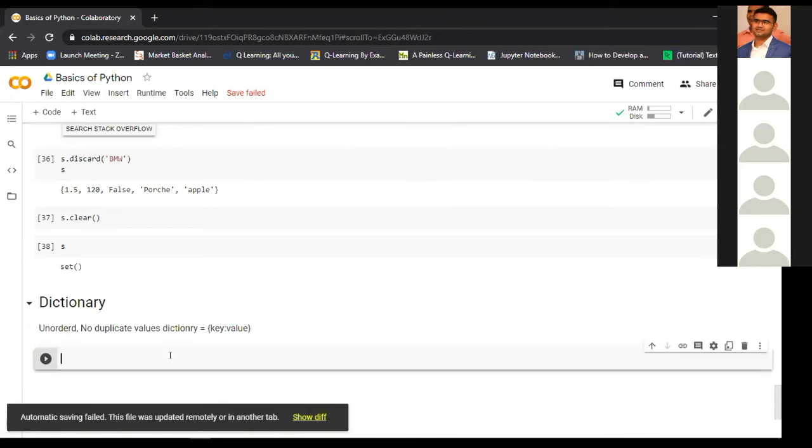So let's create a dictionary. Unordered and no duplicate values are clear to us: unordered means they are randomly ordered, and no duplicate values means that it does not allow any duplicate values in that. So let's make a dictionary.